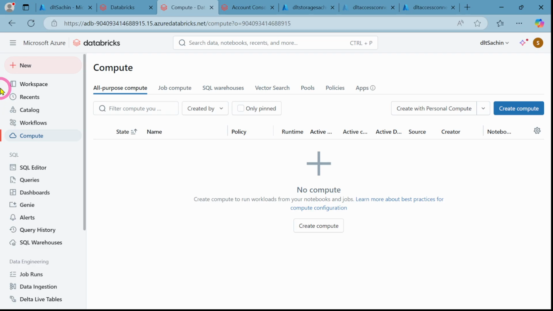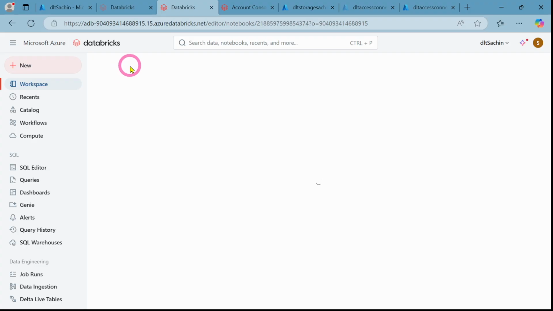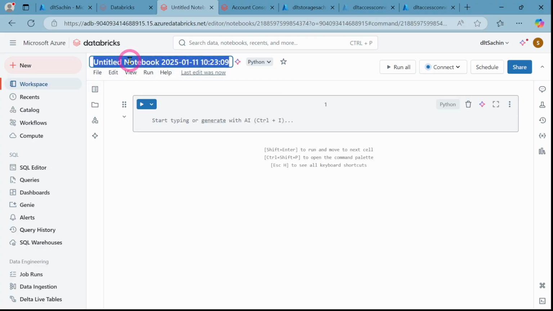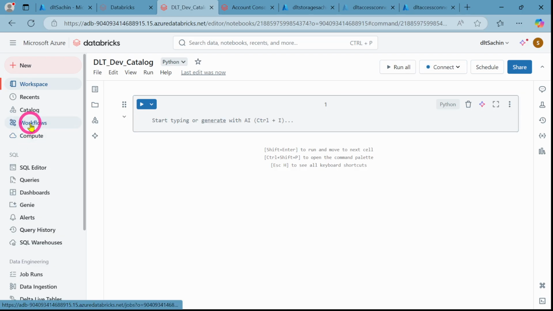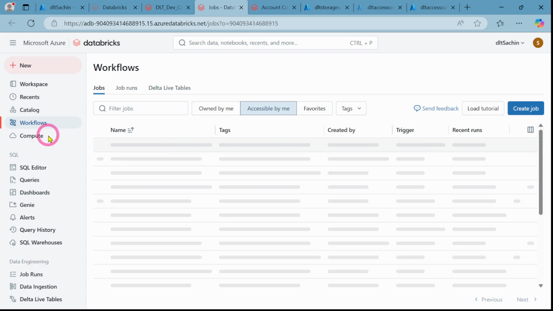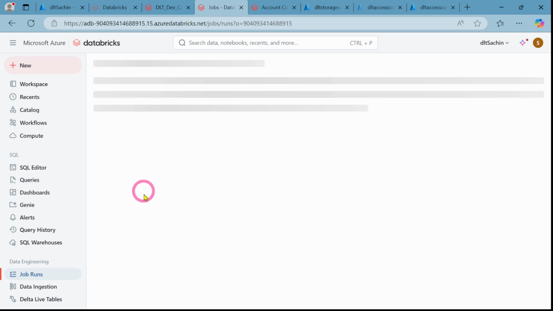Okay. Now in the next part, I'm going to create a new notebook and let's name it some kind of DLT dev_catalog. Inside this notebook, I'll assign my notebook, my query, my commands, and I'll access this notebook to my DLT tables. Okay, so from where I'll access this DLT table, I'll go here for workflow. Inside this workflow, where I created my job, and I can see or navigate all the job runs here.